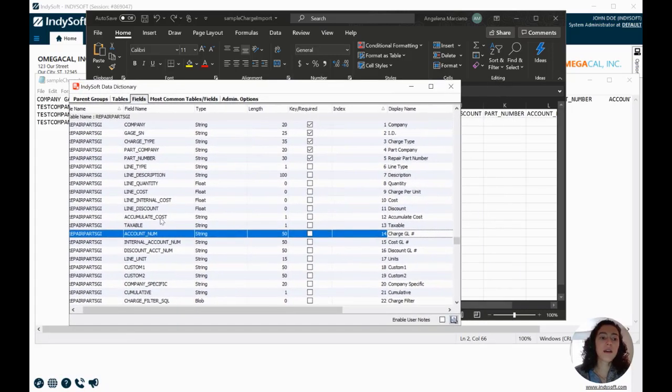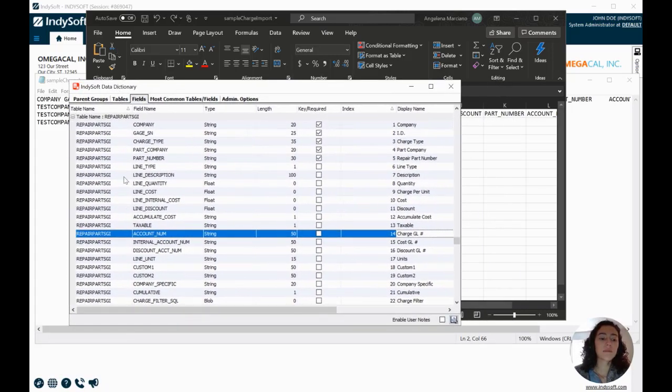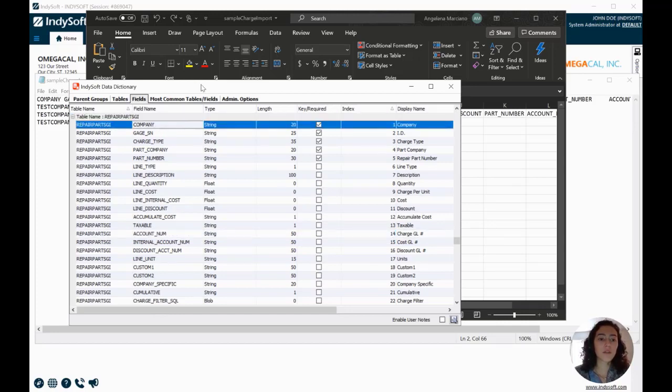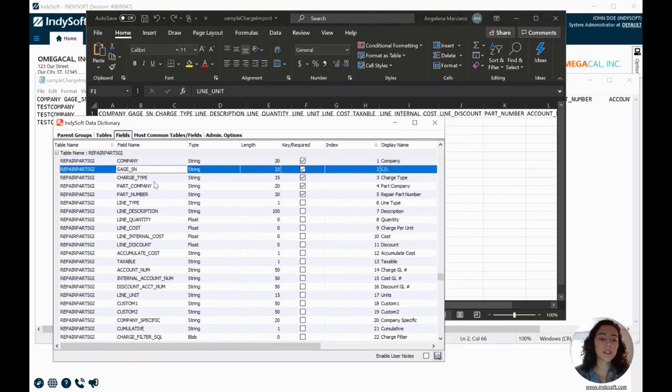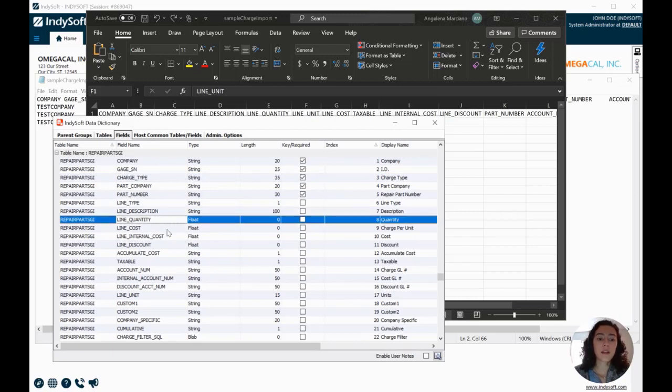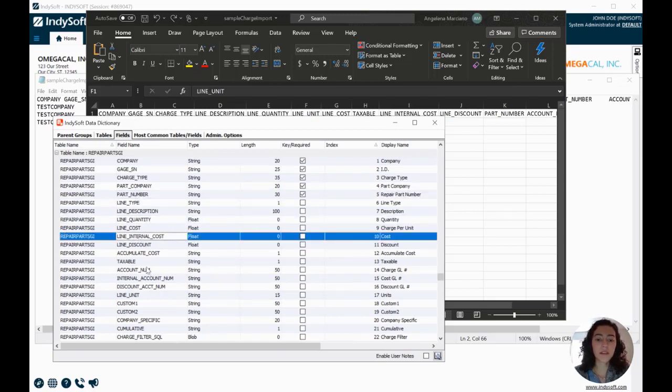So right here, I went in and I'm looking at the table repair parts GI, which holds the individual charges on the equipment level. So right here, repair parts GI is my table name. And as you can see, if I start moving through, company, gauge SN, charge type, and then line description, line quantity, line cost, taxable, account number, all that good stuff is located right here. And you can see the field names in the database as well as the display names in IndySoft.